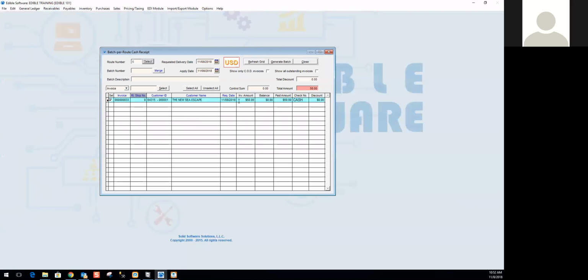So here it's pulling in the invoice, the information, the invoice amount. It automatically pulls in the paid amount, so you can go ahead and overwrite that if need be. So if you're only partially paying, if you're putting in a discount, you can put in a discount if you wanted to. So here it's going to give us our total. We can put in a control sum of the batch if we wanted to. You can filter even further by saying I only want to see COD invoices, or show all outstanding invoices.